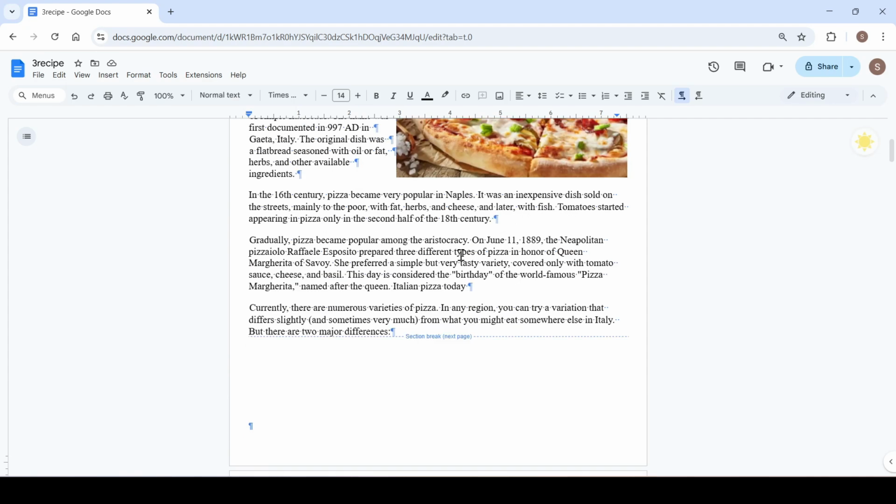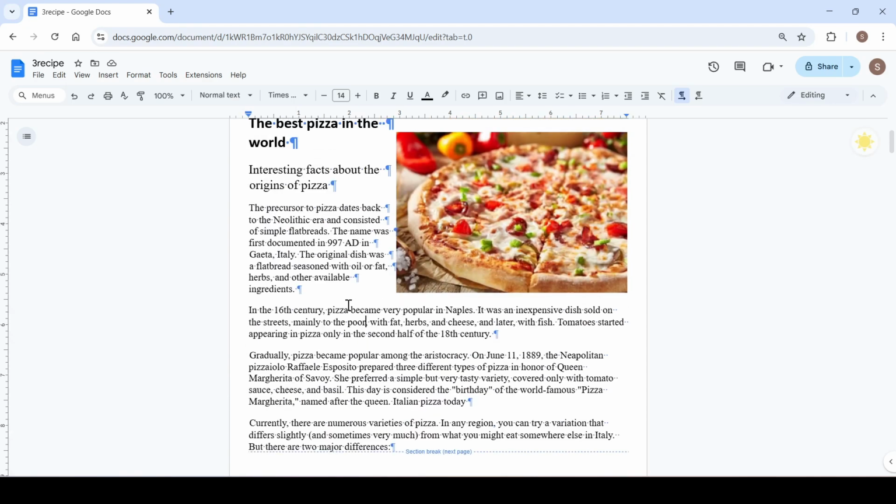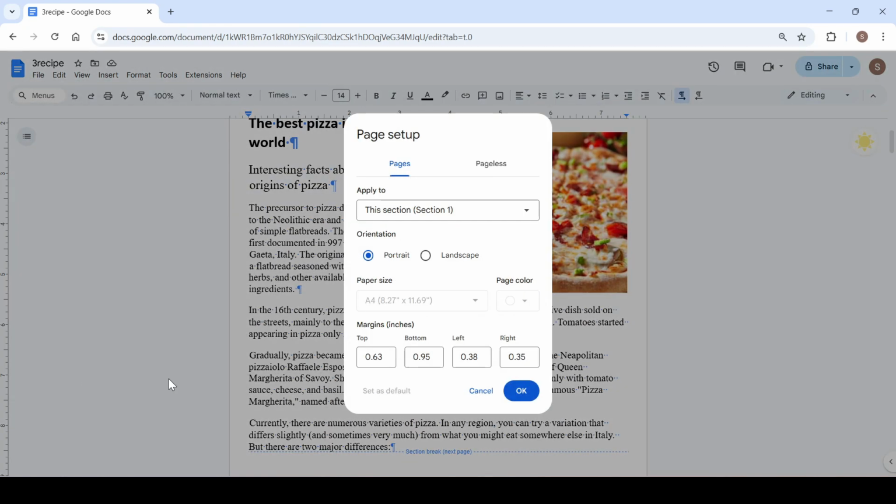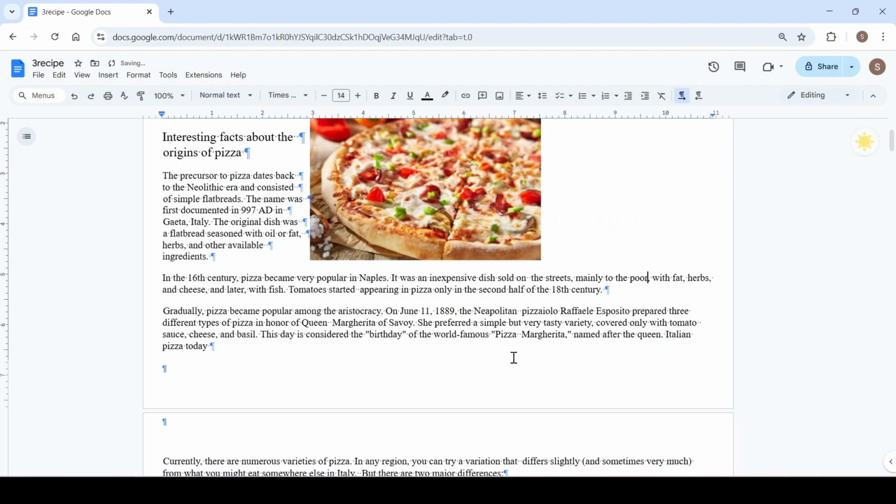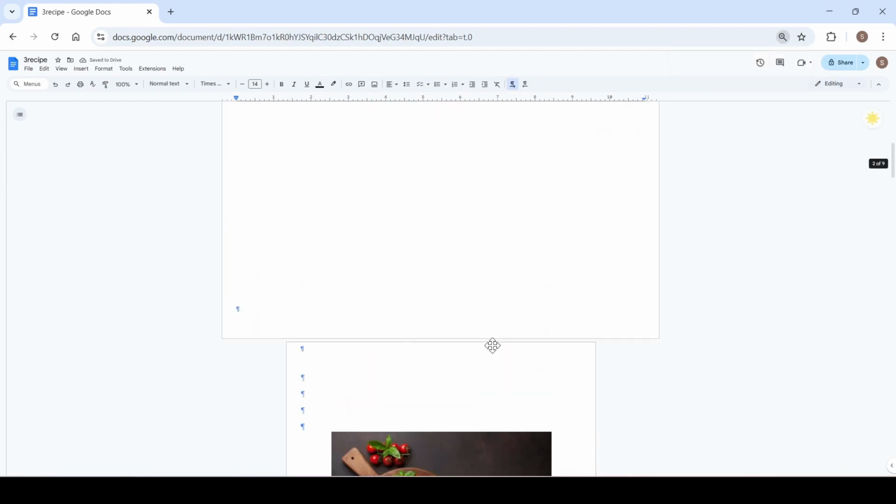Now leave the cursor on the first page and change the page orientation from portrait to landscape. As you can see, the first page has become landscape.